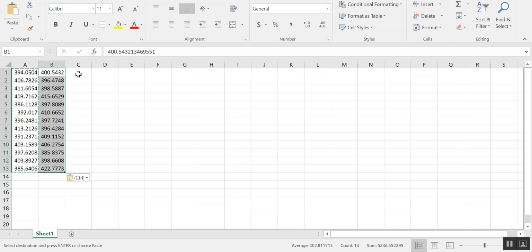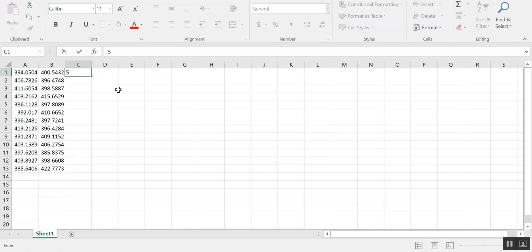So for example, if I were to go to column C and type in the number 5 and press enter, what you'll see is that column A's values change, whereas column B's values stay the same. And just like that. All right. So the paste values is definitely an important part of the analysis assignment.